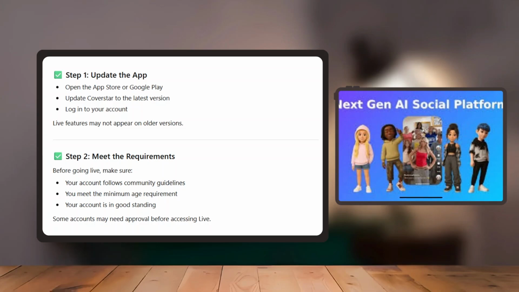Next, before going live, ensure your account follows community guidelines, meets the minimum age requirement, and is in good standing. Some accounts may require approval before the live feature is available.